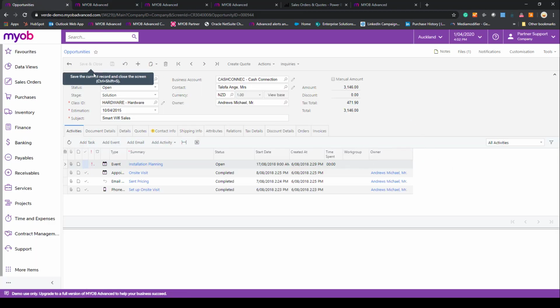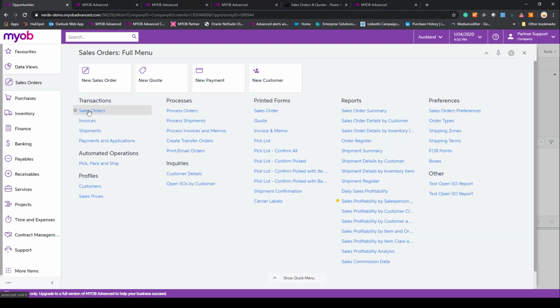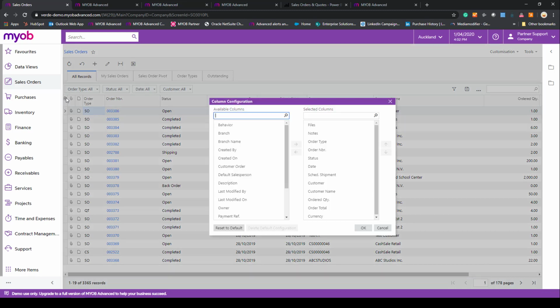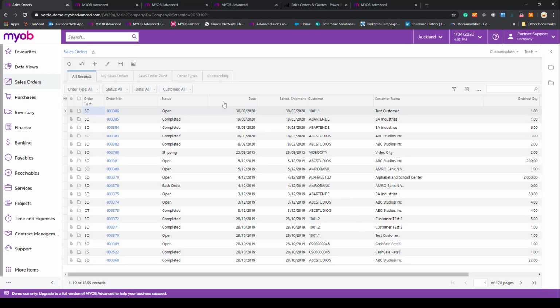Another feature that I would like to show you within Advance is how easy it is to have a look at your information. So let's jump to our sales orders for this example. Now, looking at all our sales orders, we have the ability to customize these columns. We can easily take out the columns that we want to see or add columns that we would like to see. But quite easily, we can also add different filters. So I might want to add the scheduled shipment date as a filter, and it's as easy as just dragging and dropping it at the top.